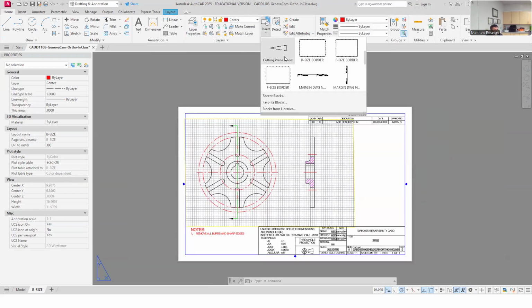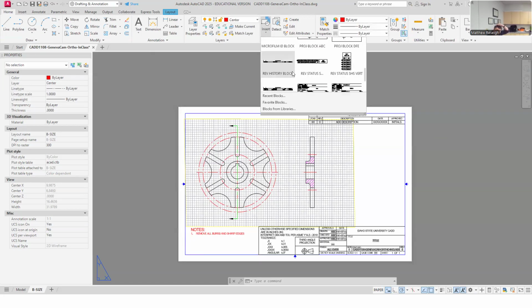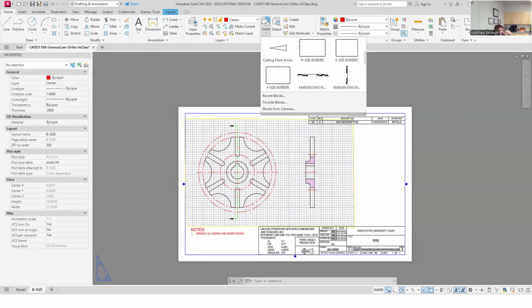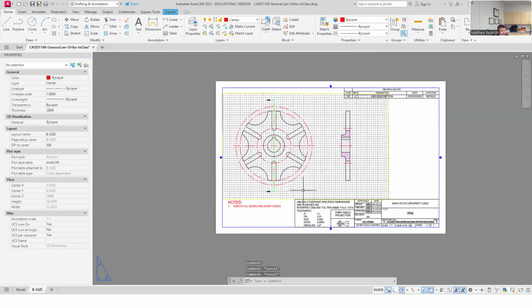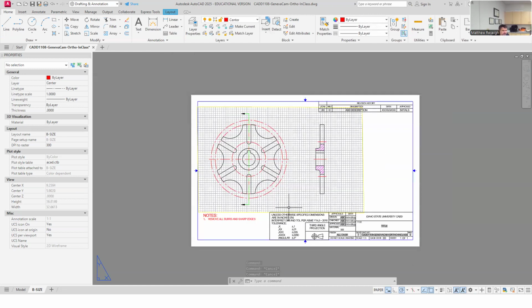I haven't tried to move my cutting plane arrow. I don't know. That's kind of weird. Okay, I'll figure out why it doesn't show up right there. It should. Okay, so let's dimension the rest here.